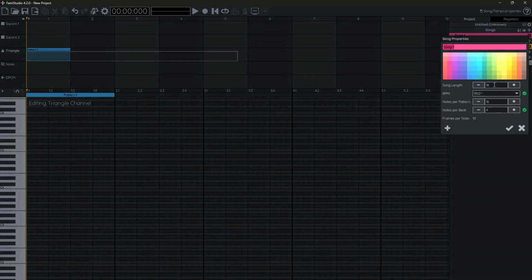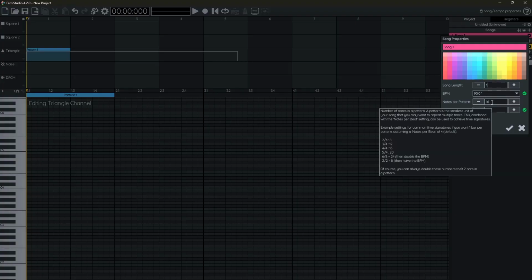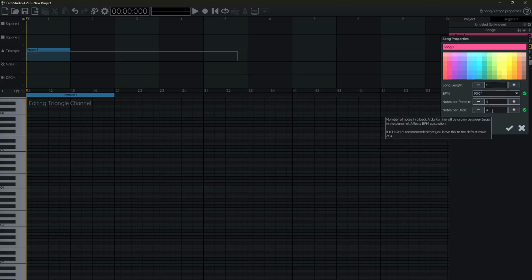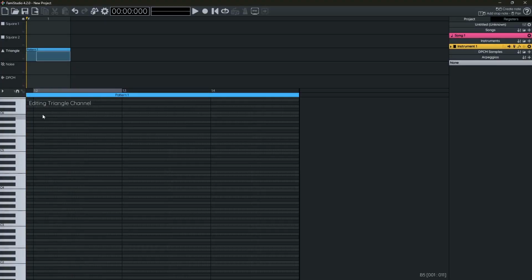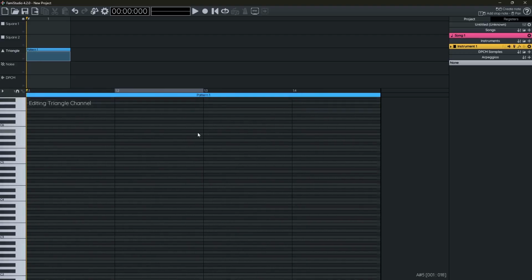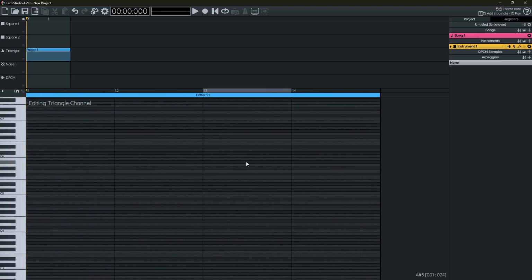I only want one pattern for this song because it's going to be a sound effect. And then the notes per pattern, I think I'll do 4. And then the notes per beat, we'll do 1. So now we have just this smaller graph here. And I can use my mouse wheel to zoom in. And then I can click the mouse wheel as a button and you can pan around.